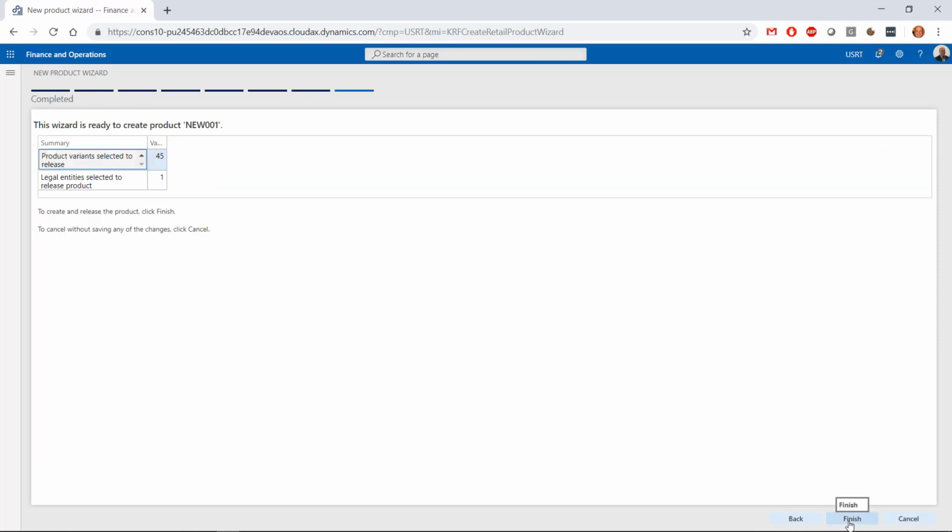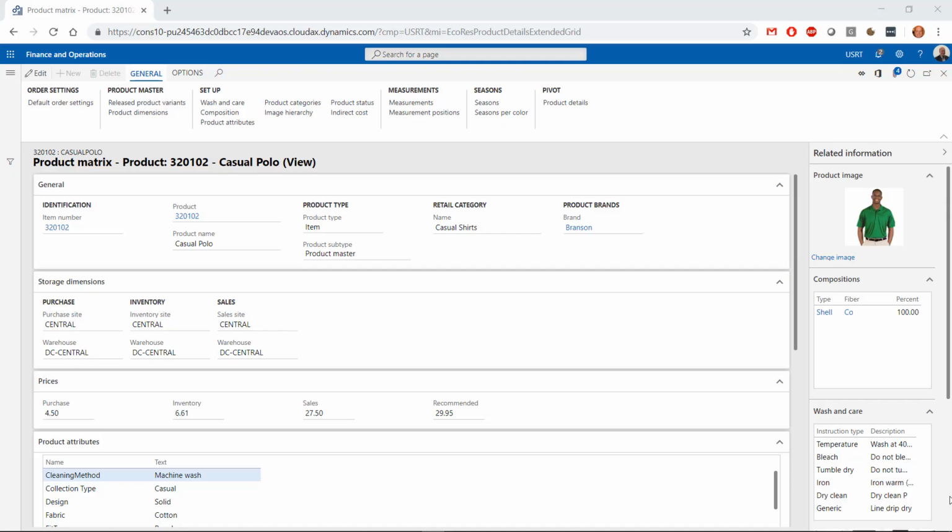In the final step of the wizard, you can now see that clicking finish will create the new style with the indicated number of variants and to how many companies it will be released. In this case, the new style New 001 with 45 variants to be released to one legal entity. The result is a completely finished style of which we are now showing you an example. For more details on the full product details, you can watch our video on Product Data Management, or PDM.